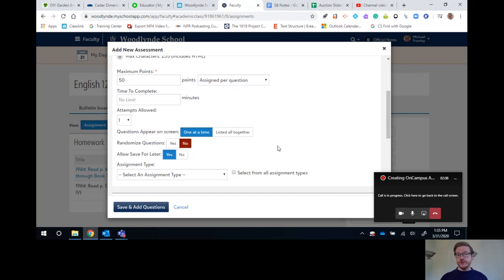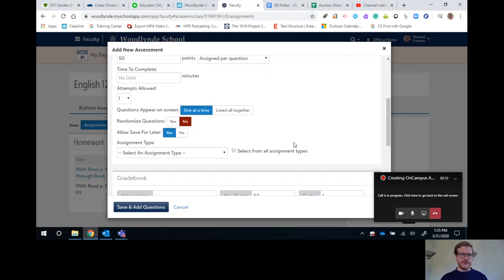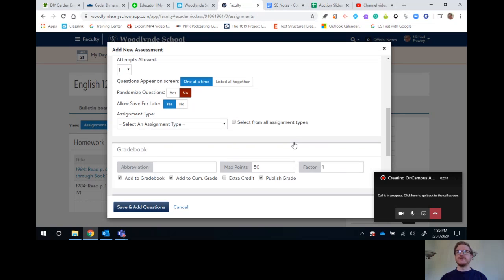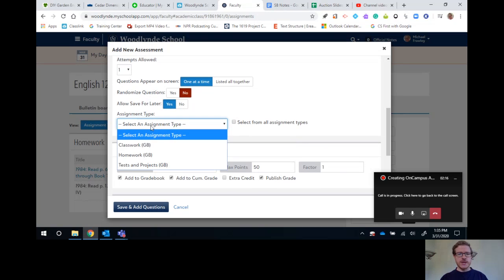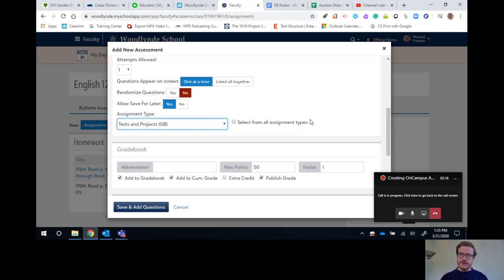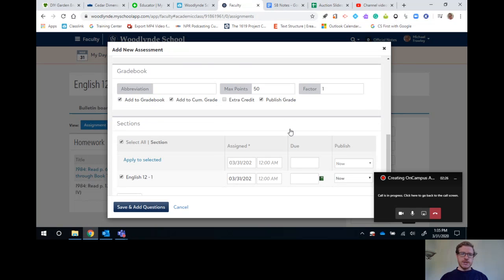Save for later. I'm going to put yes. With everything going on, I'm going to let a kid save, and then I just have to allow them to continue it later. This one's going to go in tests and projects because it's a test. Make sure if you're going to be grading it that it is something with that GB so that it is in your grade book. Since it's going in the grade book, I'm going to call it 1984 T1. It's already 50 points. Great.